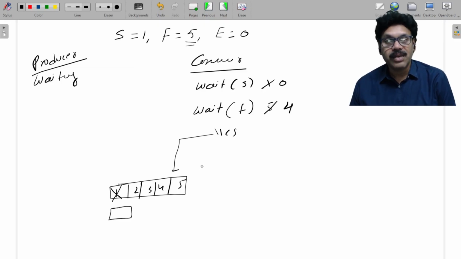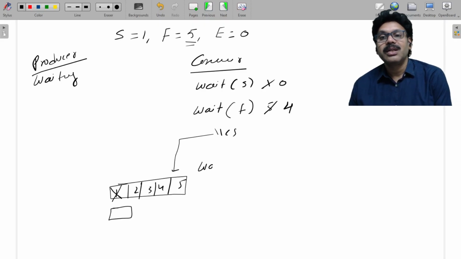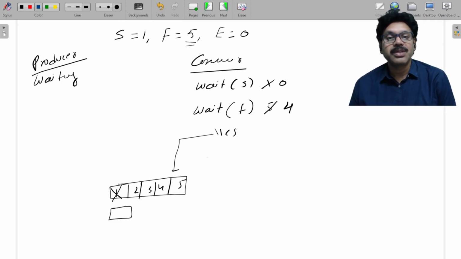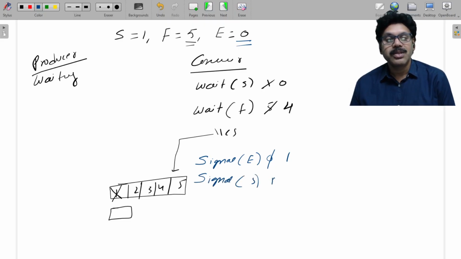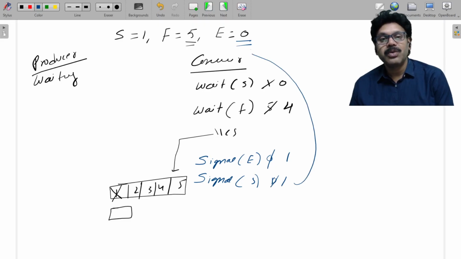You got one empty slot here. Then while leaving, you're supposed to increase the empty slot. So which function do you need to use? The signal function, so signal of E. E earlier, how much? 0 empty slots. Now 0 becomes 1. In this case, filled will be decremented and empty will be incremented. So again, I need to go for control variable access, then 0 becomes 1. Again the consumer goes back.